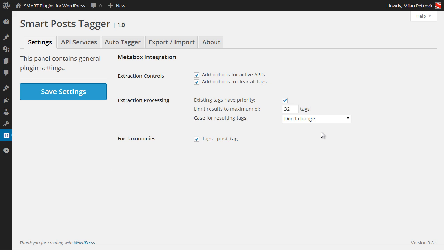So using this plugin is very simple, and it will get you great results connected to getting relevant tags and improving your search engine optimization for the website by adding relevant tags, by adding archives for those tags, and minimizing the time you need to tag each post.